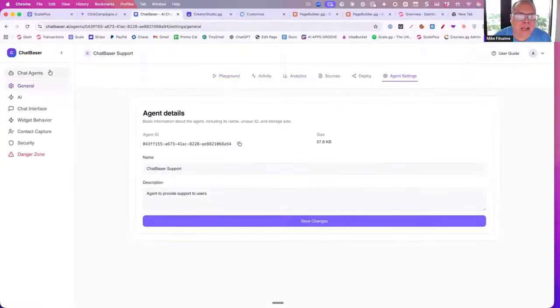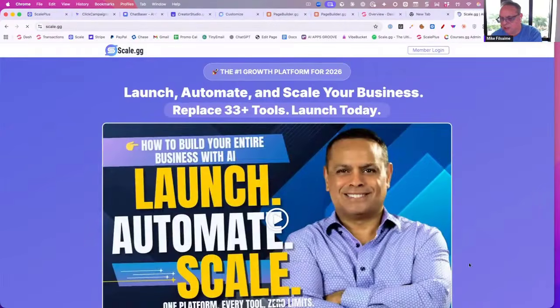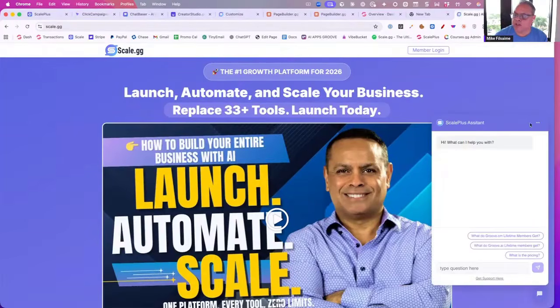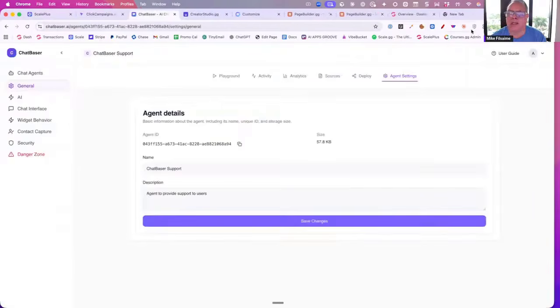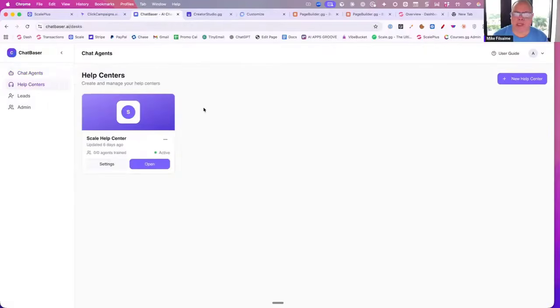So you could create as many chat agents as you want, and they work just like you see here at the bottom of scale.gg, where we can answer questions for people. But when you have multiple products like we do, and you want to have a help desk for all your products, you're going to notice we have this new thing here called a help center.